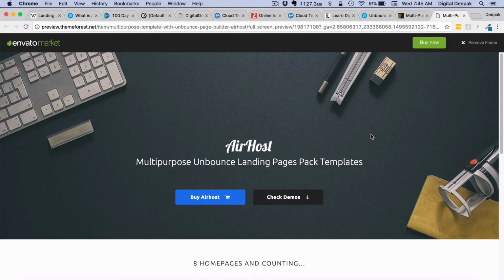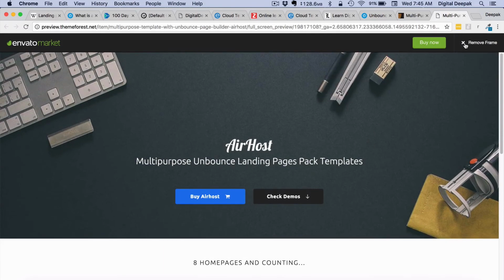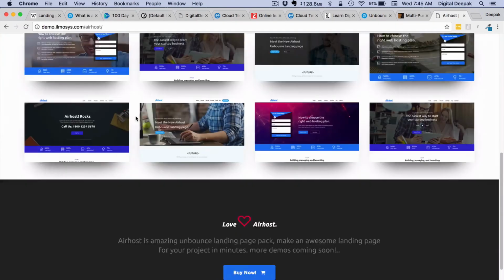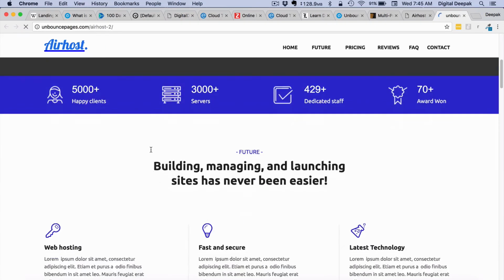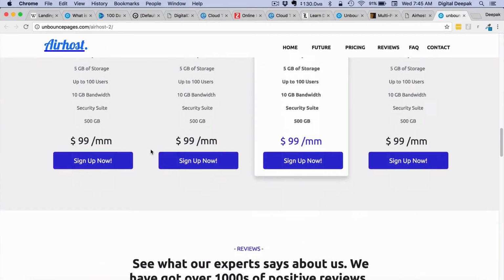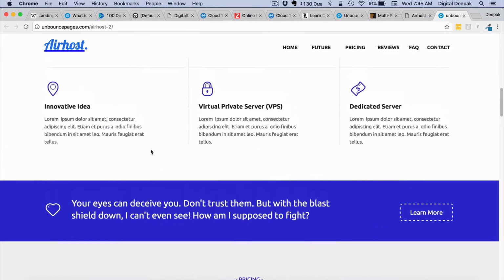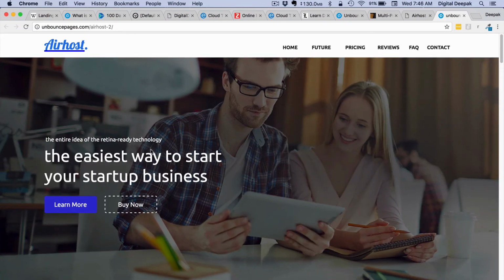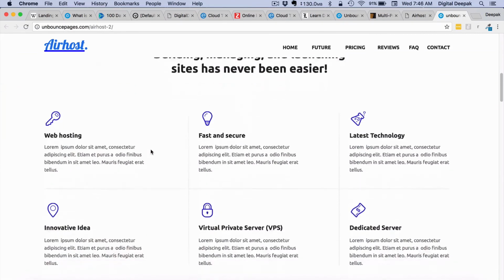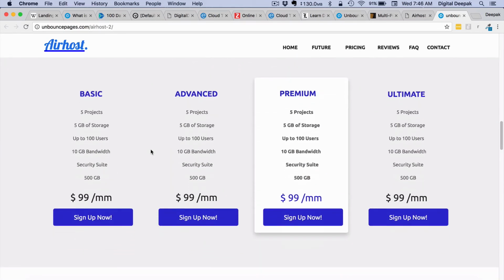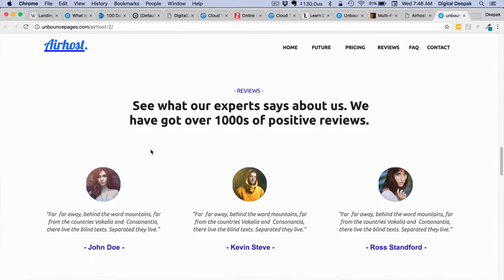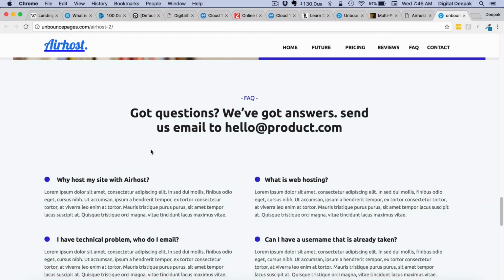So you can see that this is how it looks. If I remove the frame, you can see there are many variants, and you can see that this is hosted on unbouncepages.com. So it's very clearly an Unbounce page, and instead of getting a brand new design done by a designer, you can take one of these templates, put it on Unbounce, and then you will be able to save a lot of time and money on designing and hosting your content.